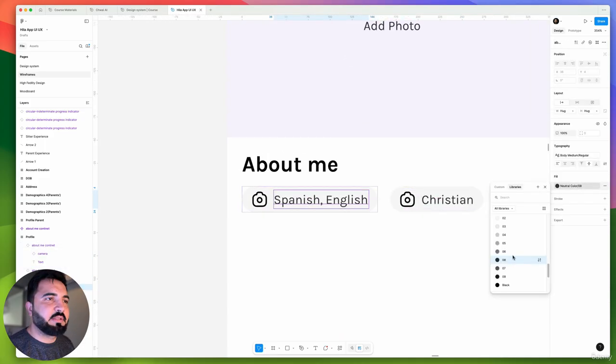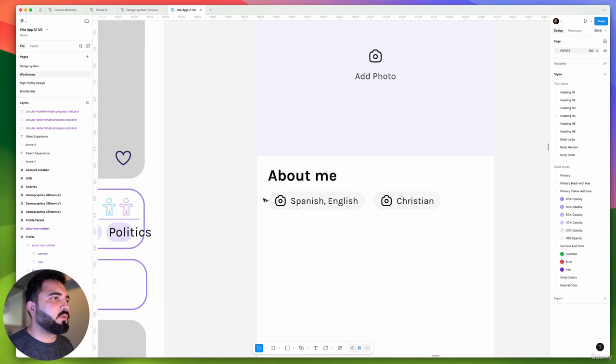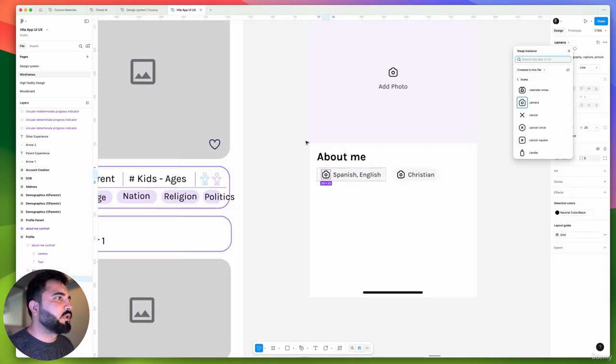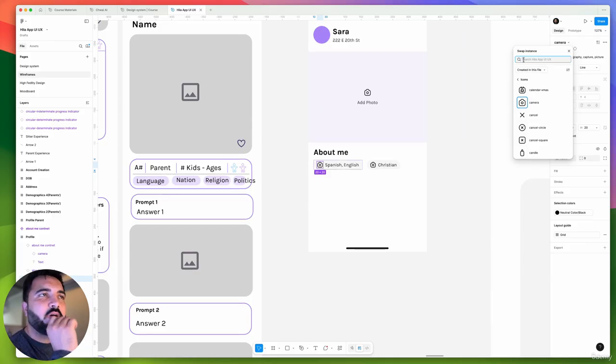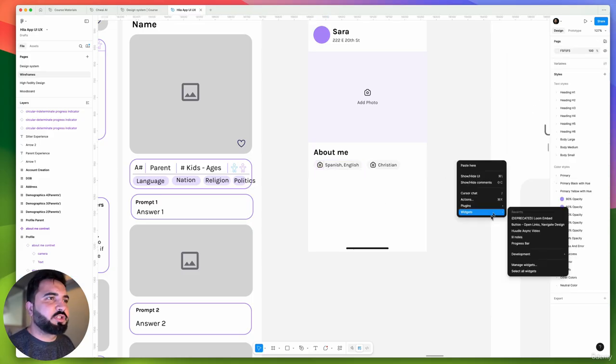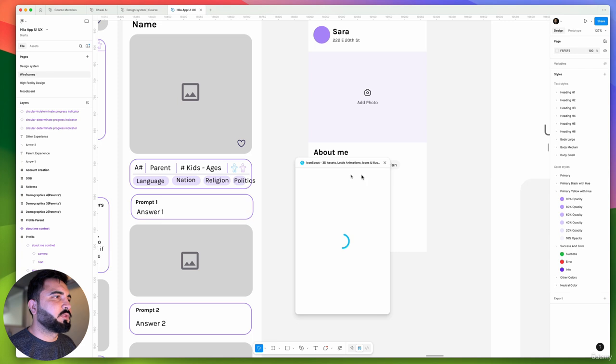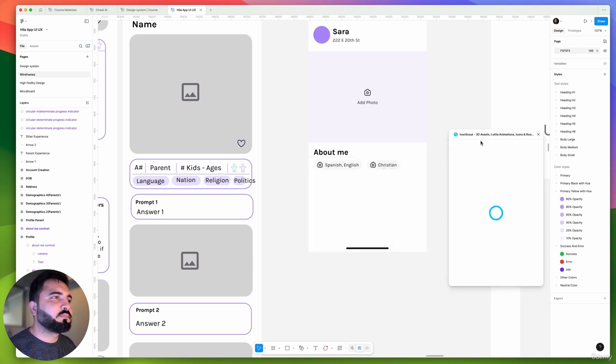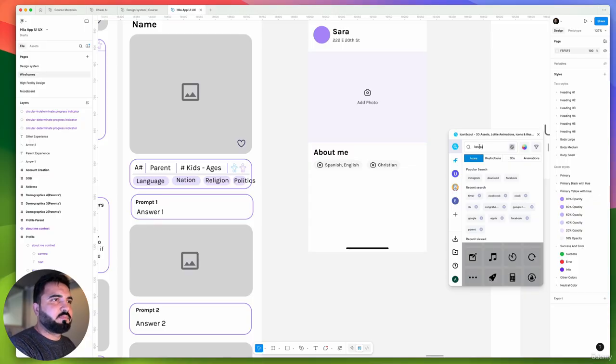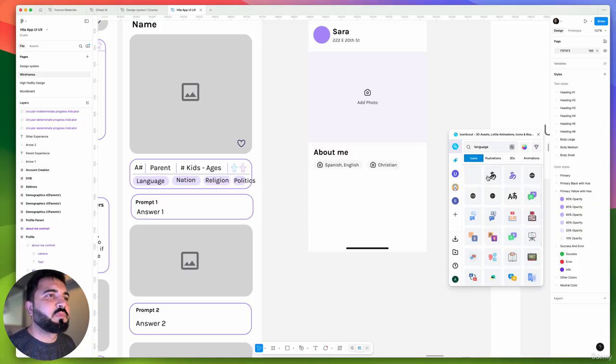Let me just make this a little bit like this, and this one should be like this as well. Okay, and for the language, I will put language, English, translate. Let me try to search it online really quick. Okay, and search for language. Yes, exactly, this is the icon that we needed.